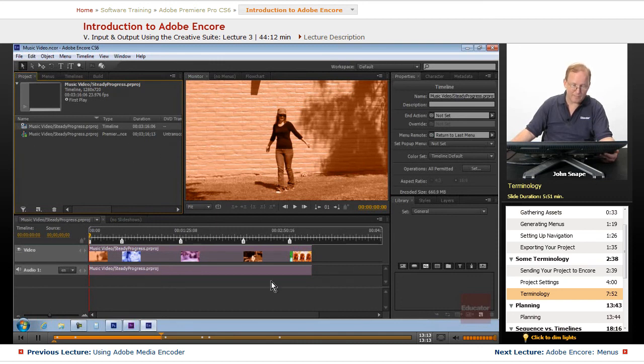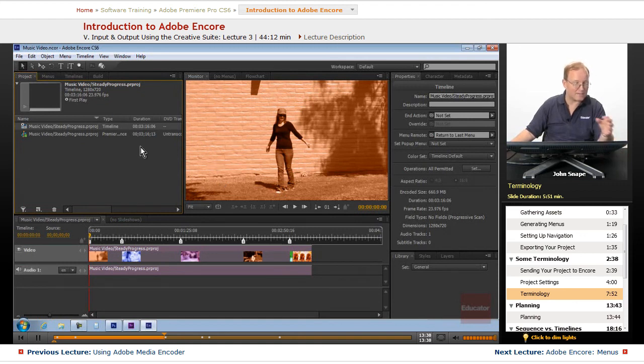We don't have any menus yet, and we only have one timeline, so it's automatically the first play, and the end action goes to nothing. It just stops. So that is a little bit of the terminology. As we go through and we select and do other things, we'll go over and talk about other terminology that applies in Encore.